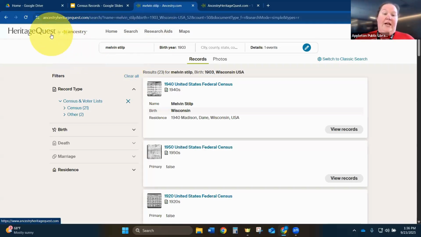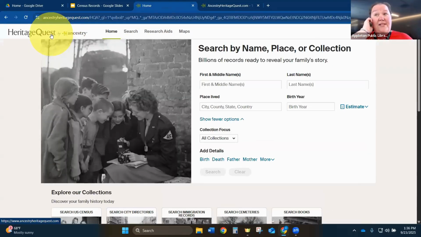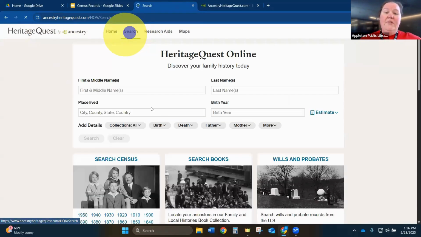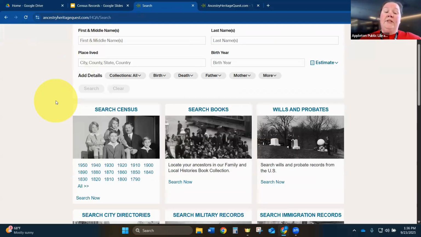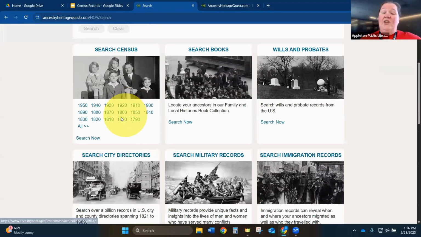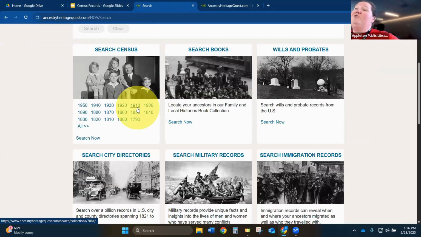Another way to search in Heritage Quest, because of course they have more than just the US censuses, I also wanted to show you can go to search and you can do your search right here as well. You can search a specific census year, like if you're really trying to find them in the 1910 census and you just want to look at the 1910 census, you can click on it and go right into that search, and it would just search for that year.